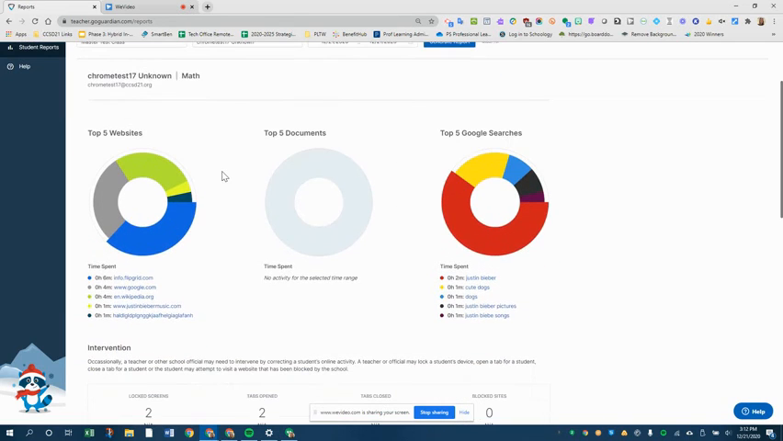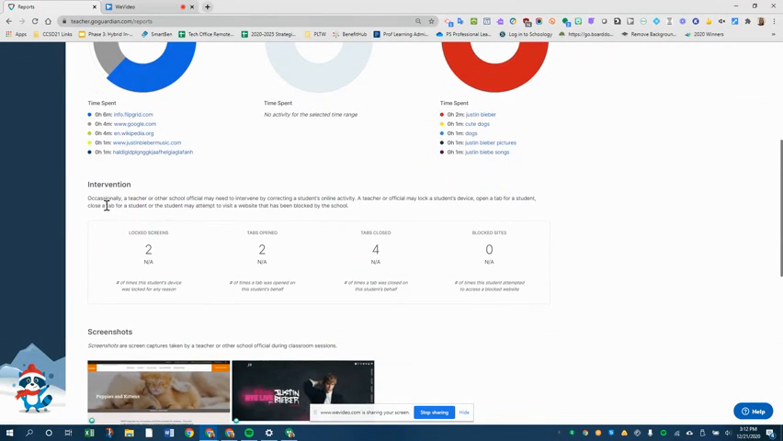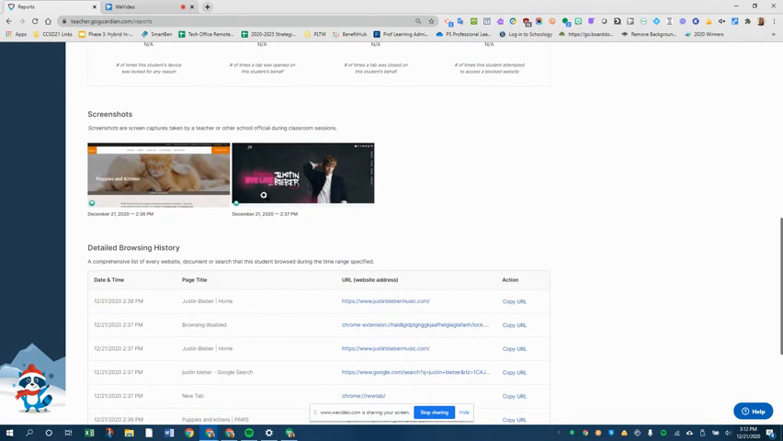Here it says these are the top 5 websites that the student visited during the class, and whether they opened any documents, which she did not. The top 5 Google searches you can see here, and how long they spent doing the Google searches. Intervention: these are the things that the teacher did to try to help the students stay on task. There were 2 locked screens, 2 tabs opened, 4 tabs closed, and I did not attempt to access a blocked website. Here are the screenshots that were taken.